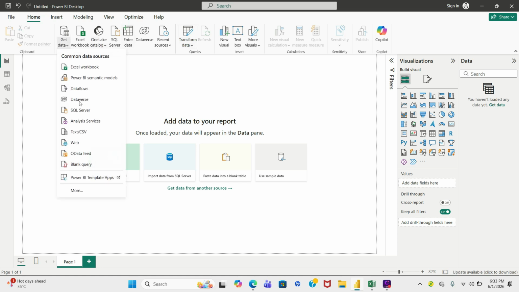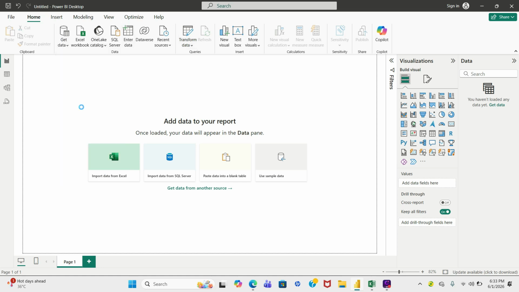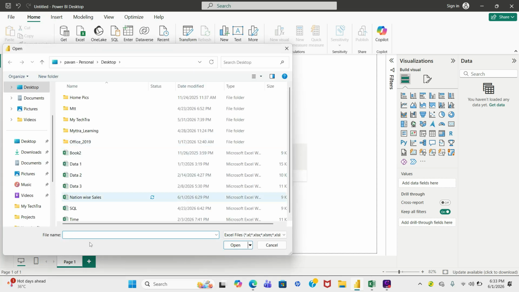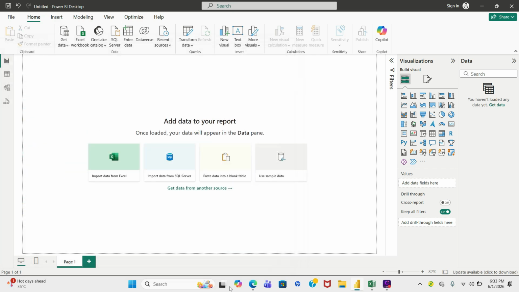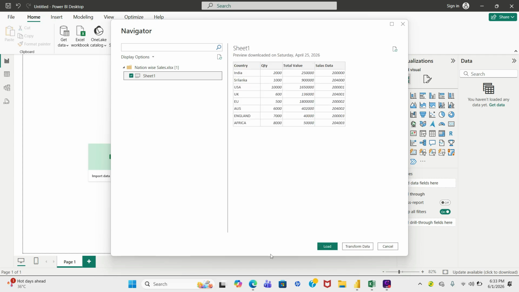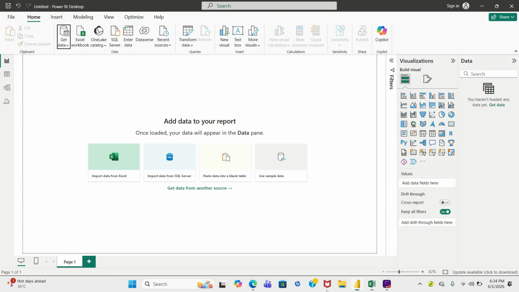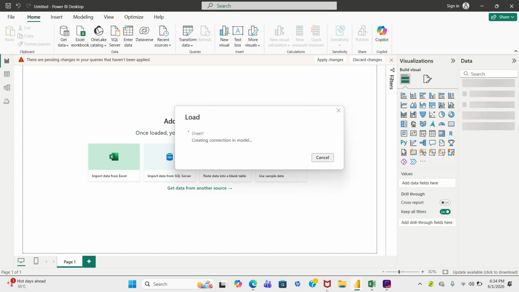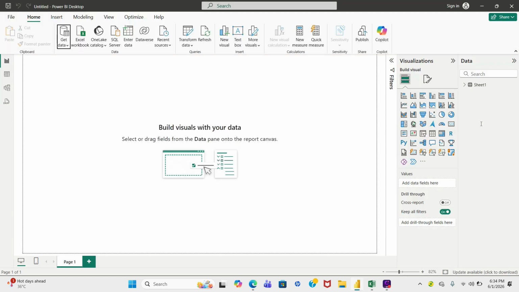So just simply load this file. I go to Excel workbook. From my local desktop, I'm taking this file into my Power BI and it's getting loaded. Now the navigator will be appearing. Here is the navigator and I'm selecting this file because the Excel sheet has only one sheet. Load. Now all the data has been loaded into Power BI.